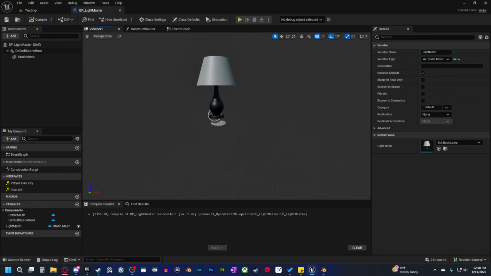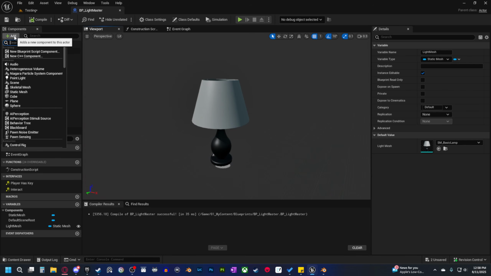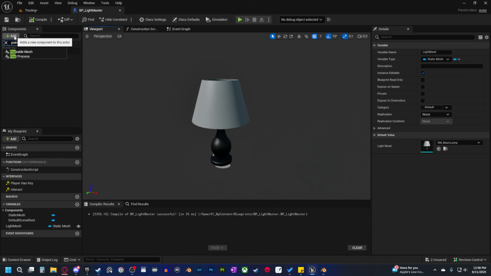Okay, so now if we go to our viewport, you can actually see that we have our lamp in here. And let's go ahead and add some light as well. So I'm going to add a point light.